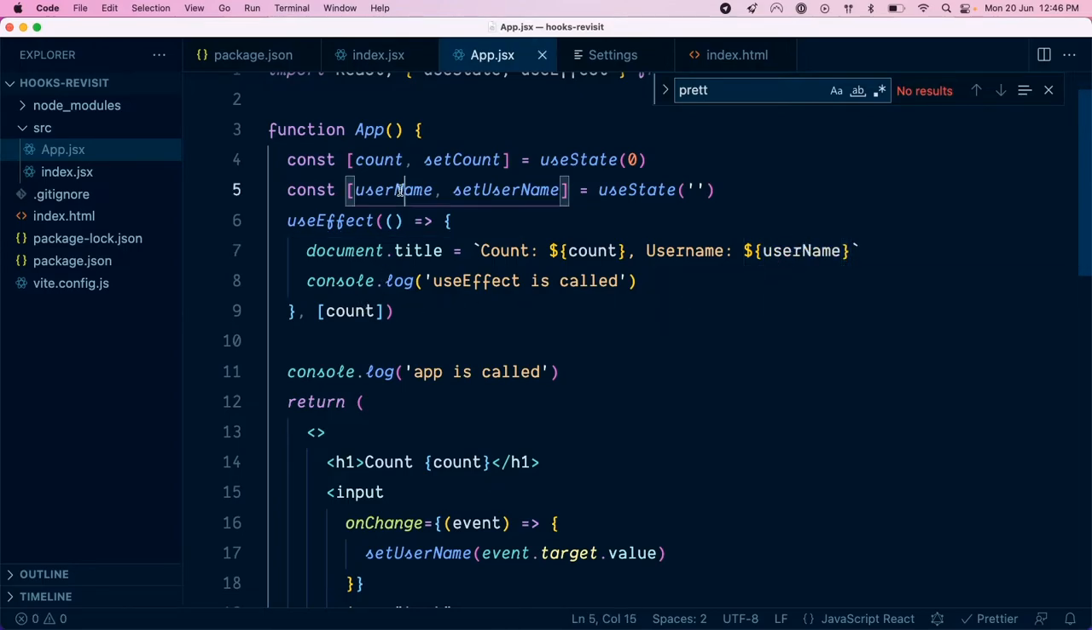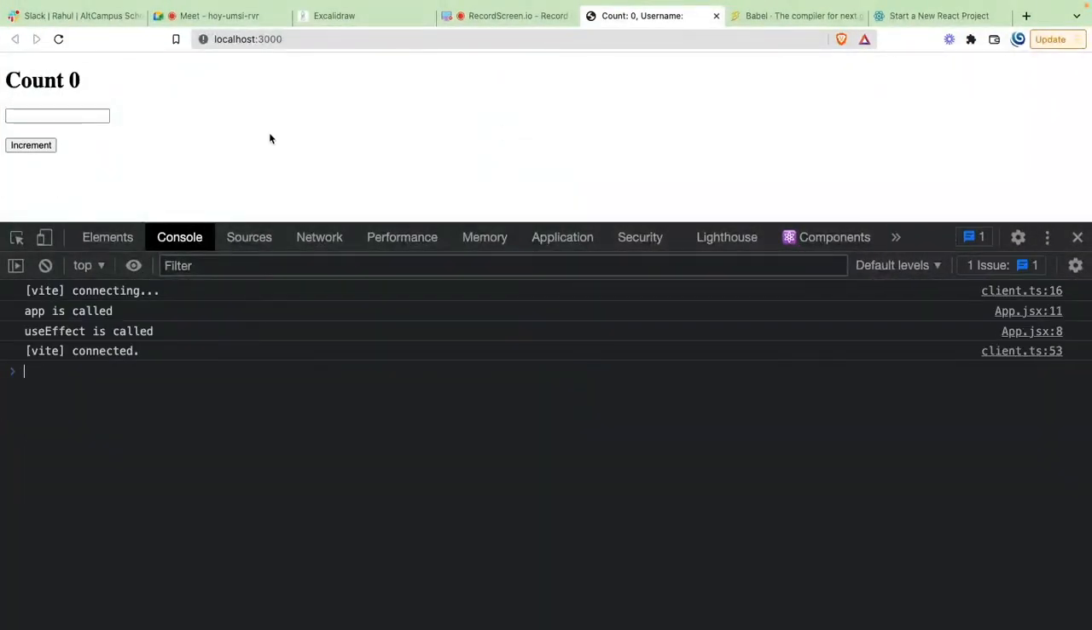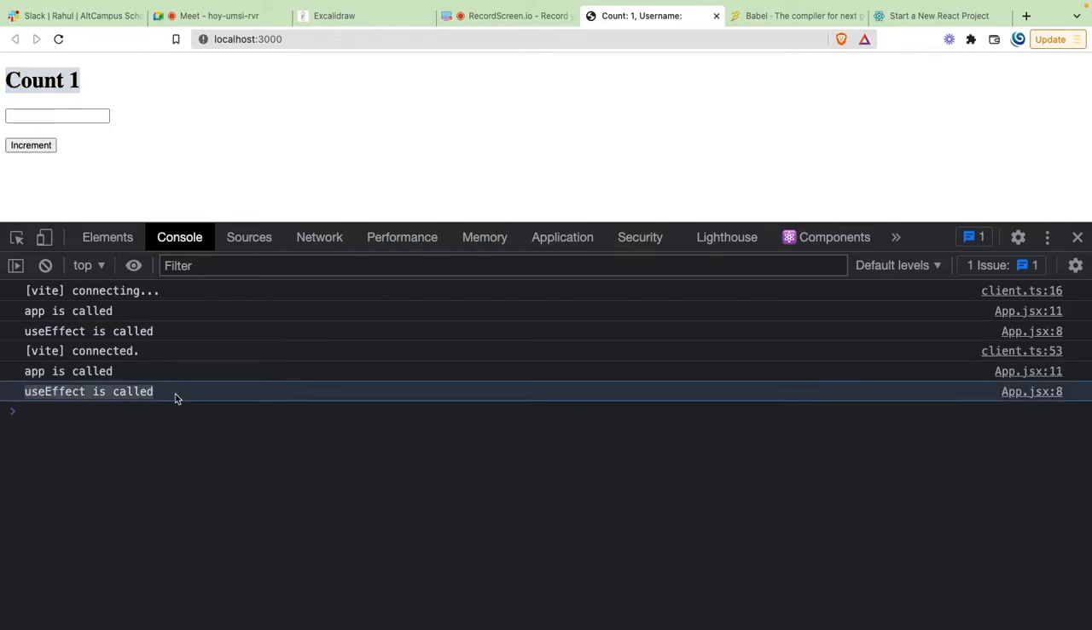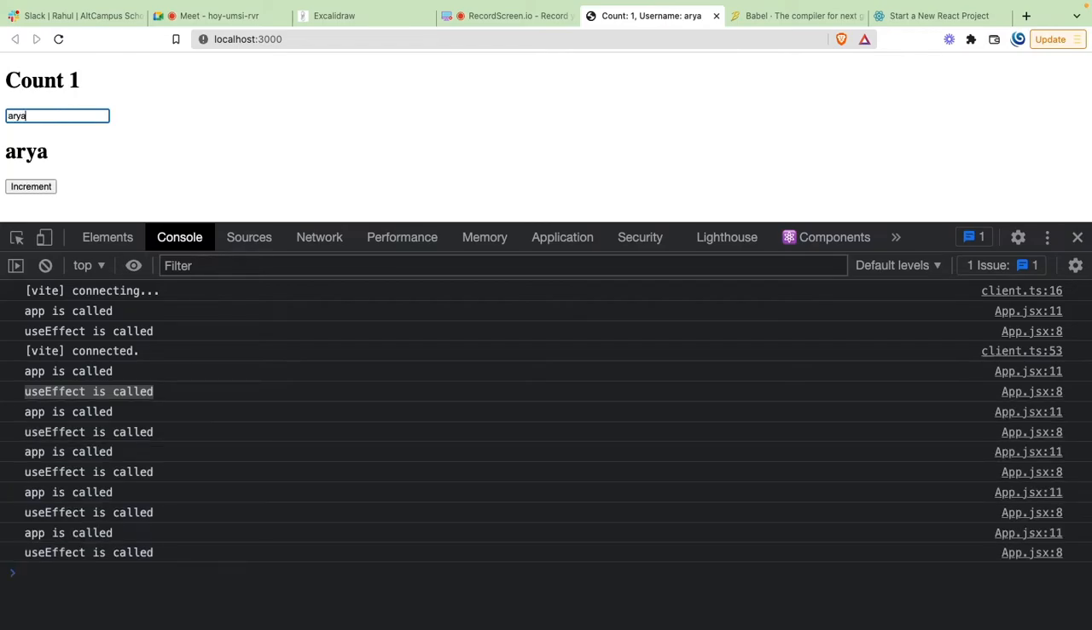It means that every time username updates, you need to recall it. So you can pass username here and it will work exactly how you feel it should. Look at it: count is 0, username is empty. I click on increment 1. useEffect is called, and because of that, you can see the title here. You can just see ARYA, and you can see that value is being updated here also.